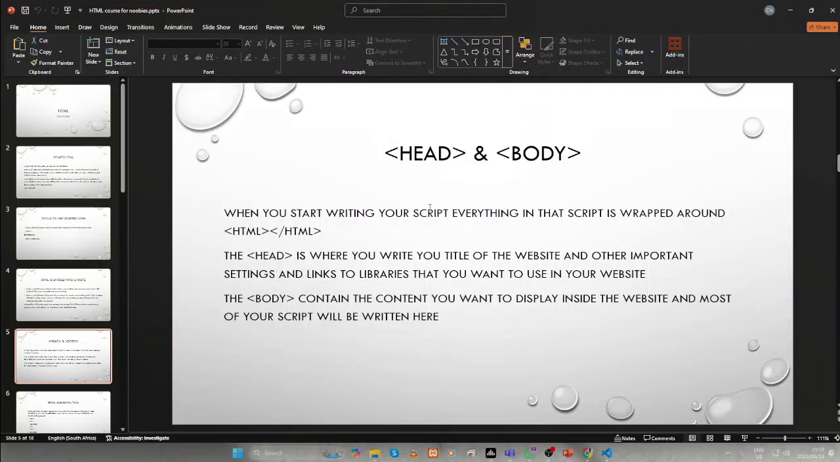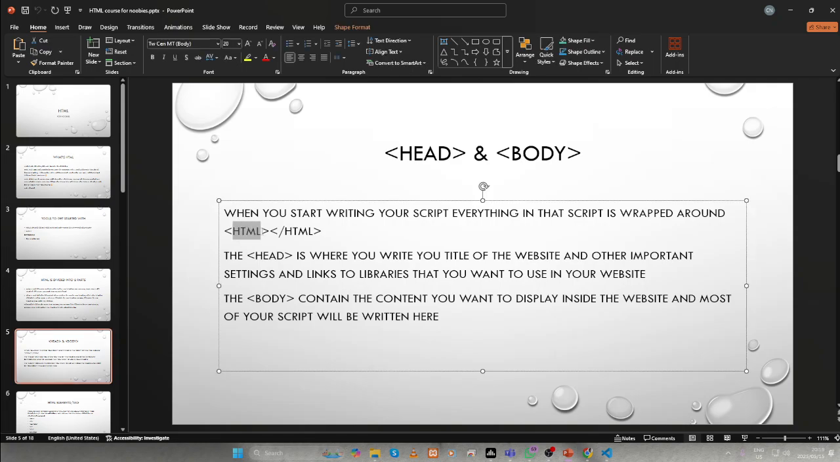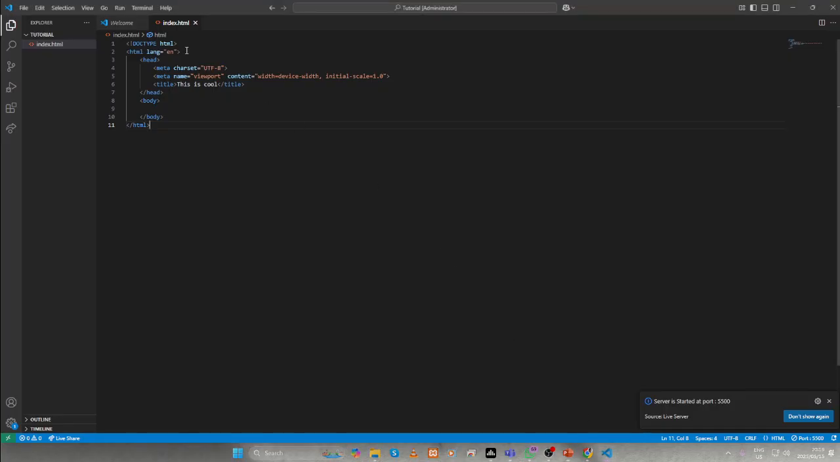So when you start writing your script, everything in that script is wrapped around the HTML text, which I described. You start with HTML and then you have this slash HTML, which is what you saw here. And then the doctype, please don't mind that, it's more like the default thing which you can write every time when you're creating an HTML tag, or whenever you just start writing your code, you'll see this doctype. Don't mind it, it's not that important.